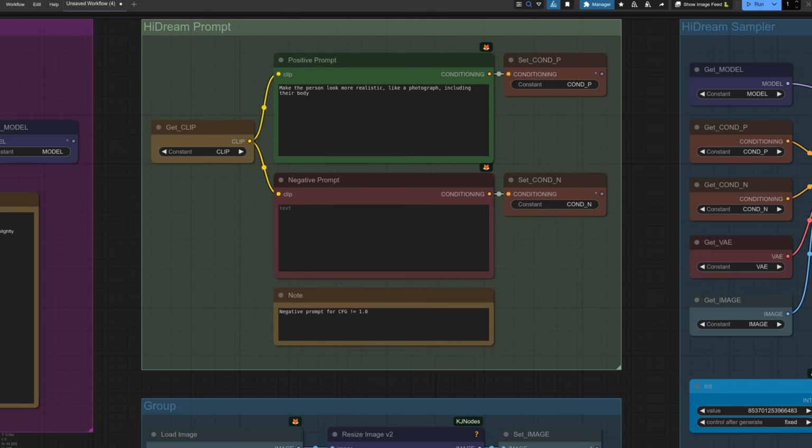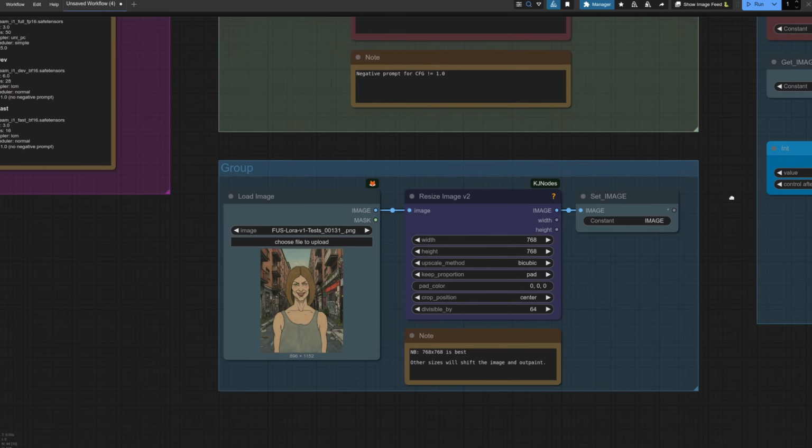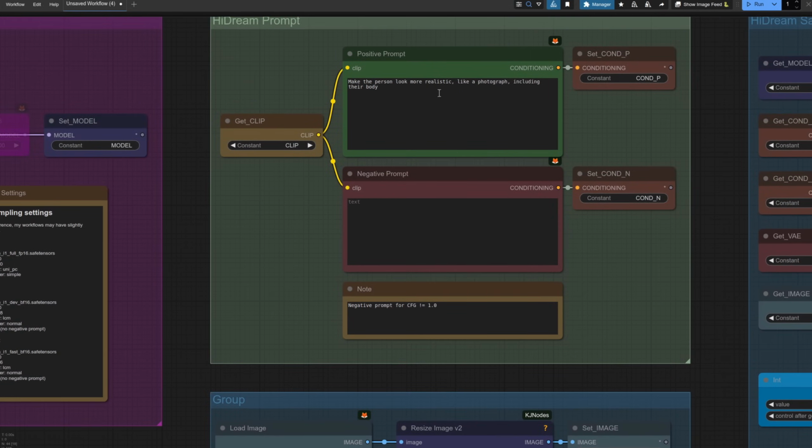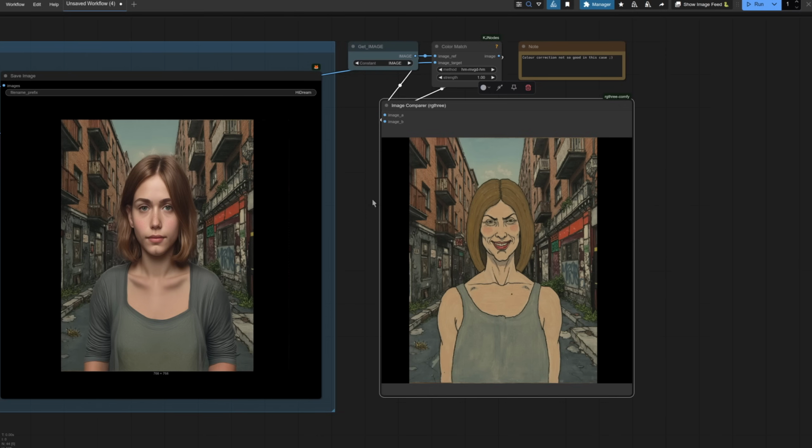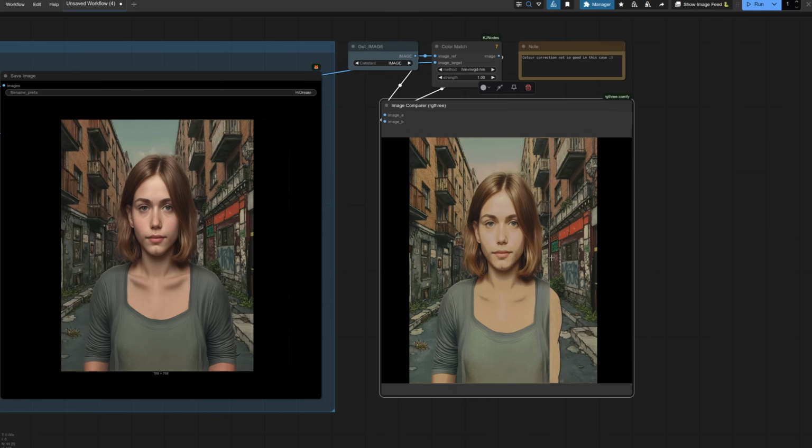As we've seen, realistic to cartoon, it's time to turn the tables and turn the cartoon into something more realistic. And in just 12 steps, it does exactly that. It is worth noting, however, that you wouldn't want to use the color matching node in cases like this because look, oh dear, it's far too bright.